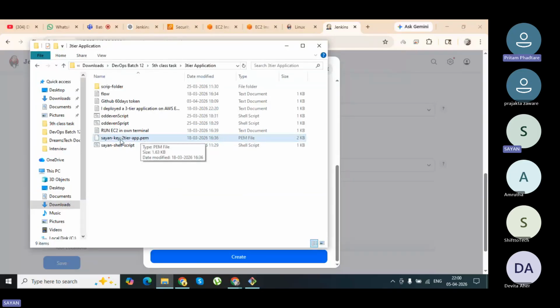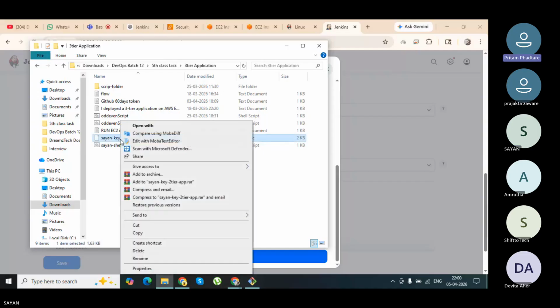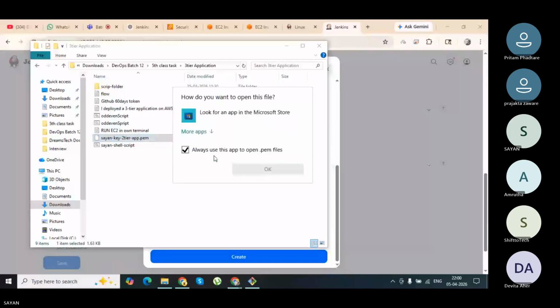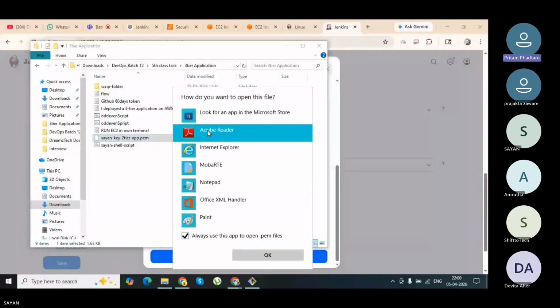How to open it? Open it through Notepad. Do a right click. You can see the first option, open with Notepad, something like that. First, topmost option.